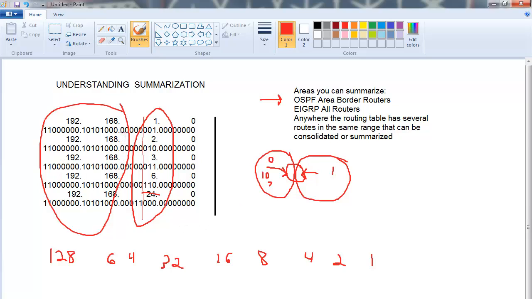So what you're going to do is you're going to count the bits. 1, 2, 3, 4, 5. That's how many bits are in common. So you come over here and you go 1, 2, 3, 4, 5. That's going to be your summary. Well, theoretically speaking.